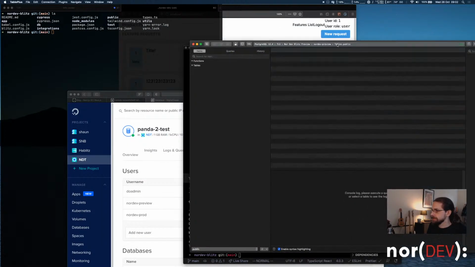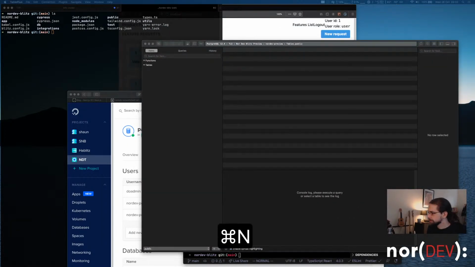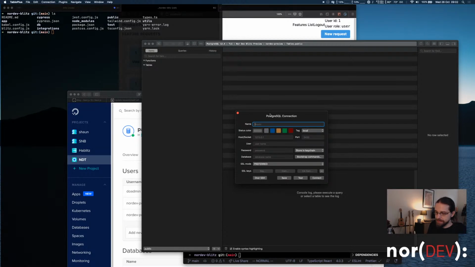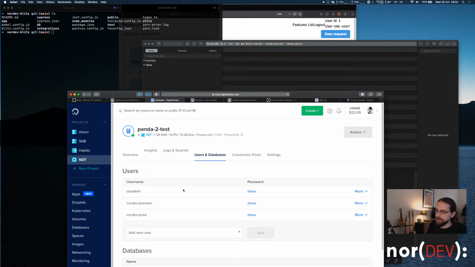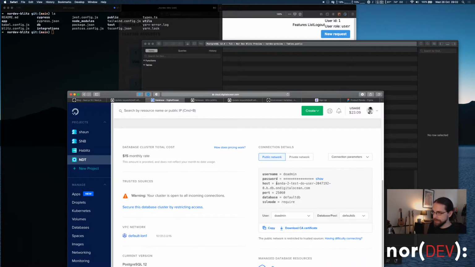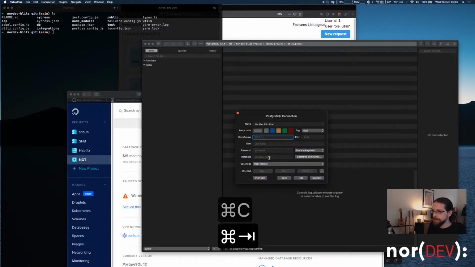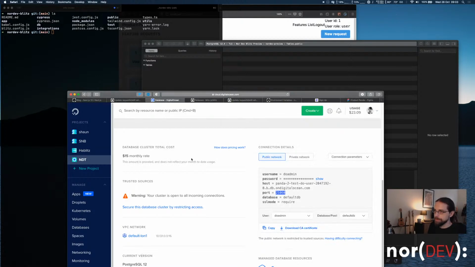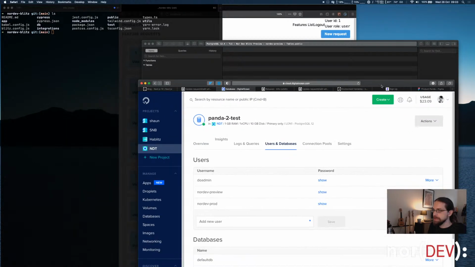And I'm going to quickly log into that on here as well. Create new connection, Postgres. Okay, so this will be nor dev blitz prod. I'm sorry that this is a little bit of a tedious set up the login details thing, but we all have to do it at some point or other. Copy the port again. User will be nor dev prod. Database will be nor dev prod. And the password I'm going to go and grab again from back to the users page.